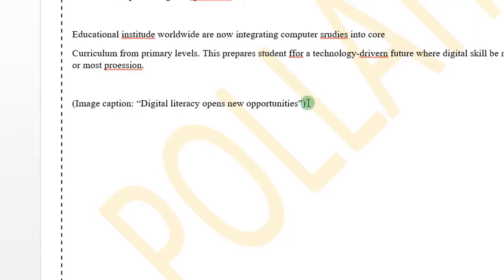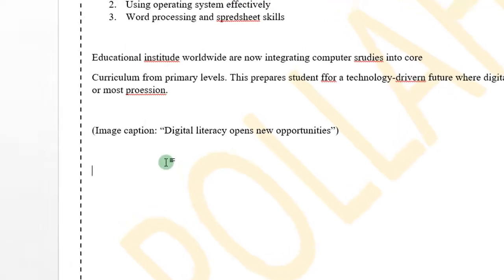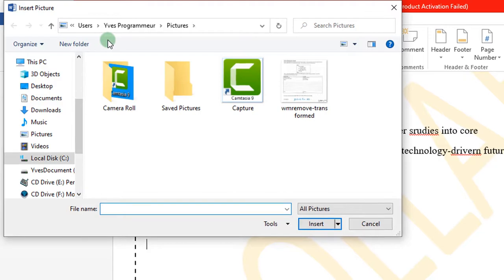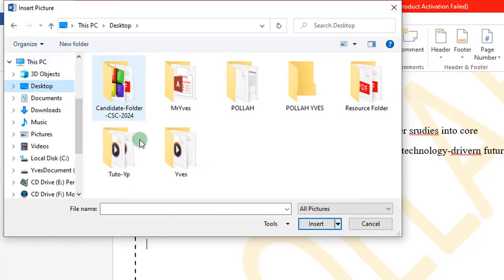Now you press enter even twice, you see. Good. You move to insert. This is picture here. Now in the exam they're going to give you a folder, and that folder is found on your desktop. The folder surely is going to have maybe a name called resource or candidate folder. Good. So after clicking on picture, you move here to desktop. This is desktop here. If the computer is in French, you'll be seeing the bureau, but the computer will be in English. So desktop. Now you look for the candidate folder or resource folder.